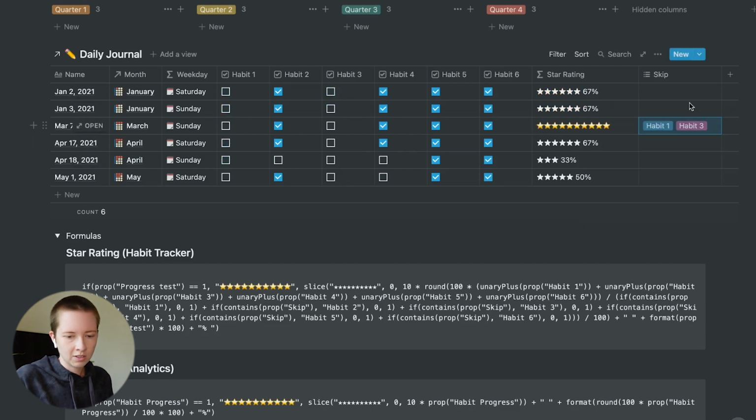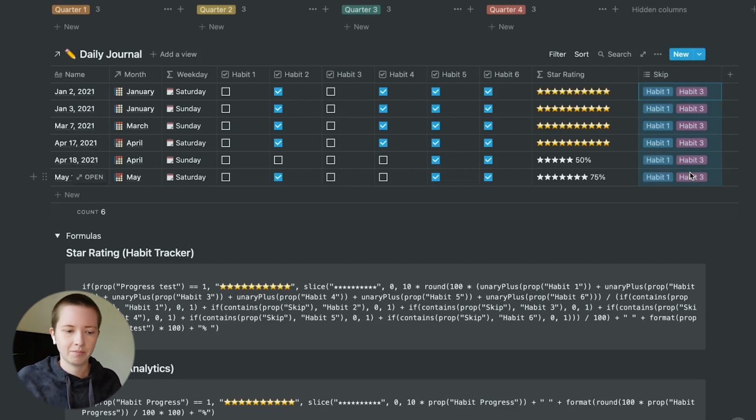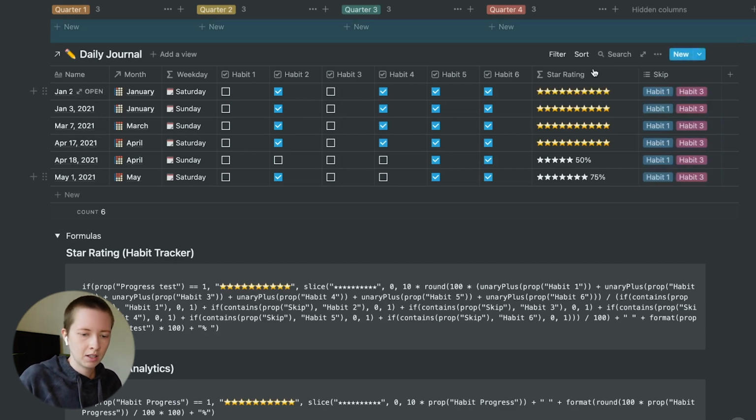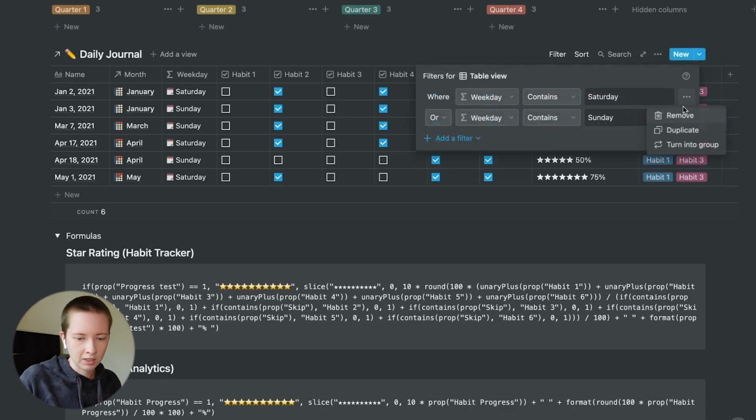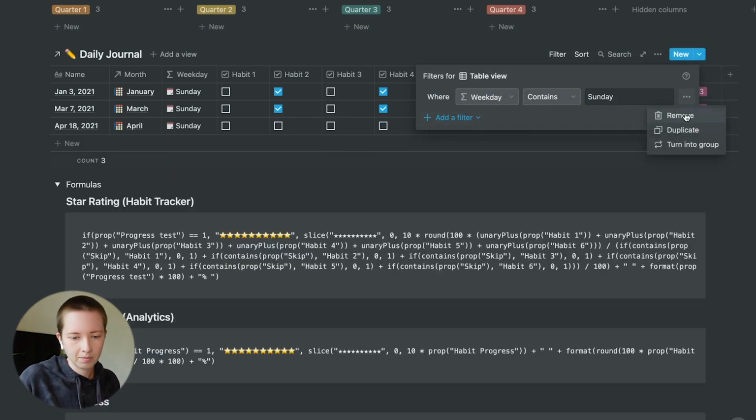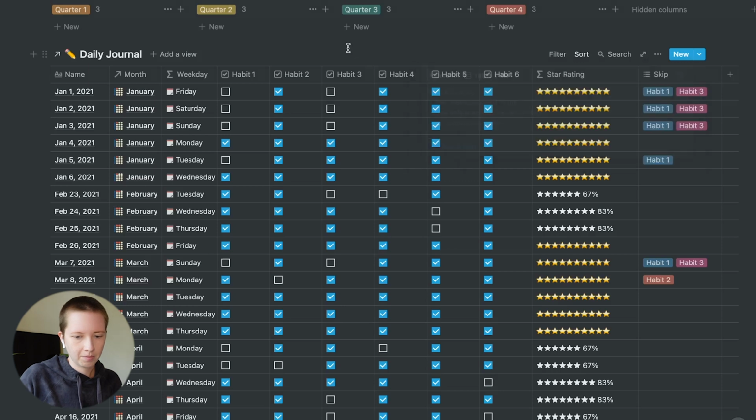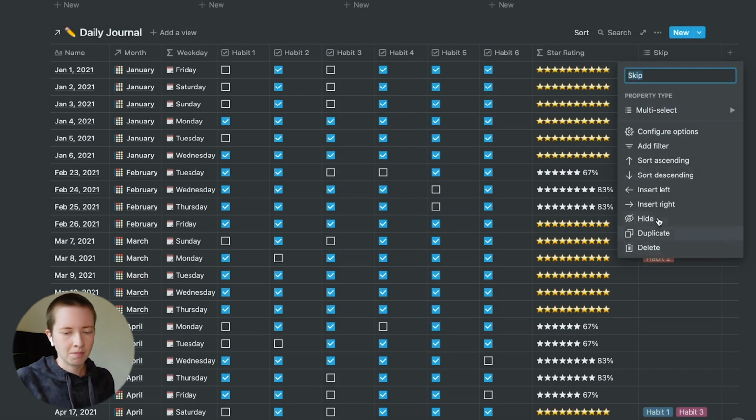Let's just copy one cell, drag down an entire column, and paste it in. And then we can just take away these filters and go back to the original database view. There you go. And then of course you can hide this skip column.